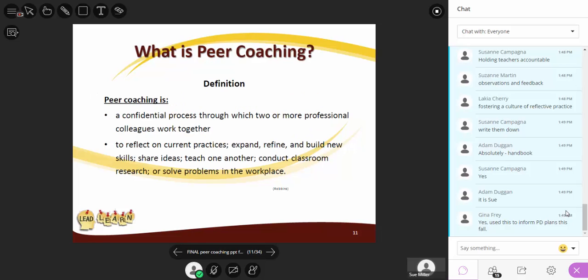It's a confidential process where two or more professional colleagues work together. They reflect on current practices. They expand or refine and build on their new skills and knowledge. It's a collaboration, so they're constantly sharing ideas. It's, again, just like adult learning. It's not one person just giving knowledge. It's the peer coach and the teacher teaching each other. They may want to do even some classroom research if it's an experienced teacher. And they solve problems that happen in the classroom.